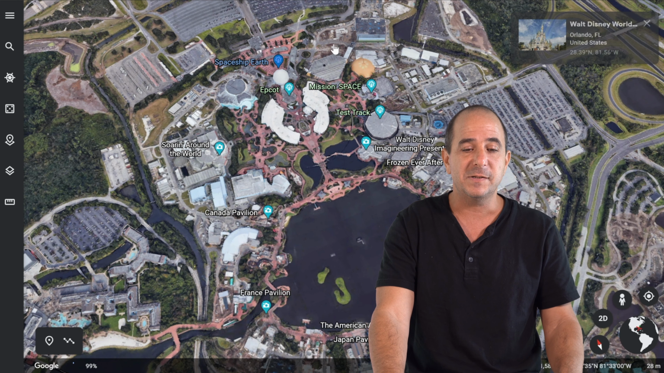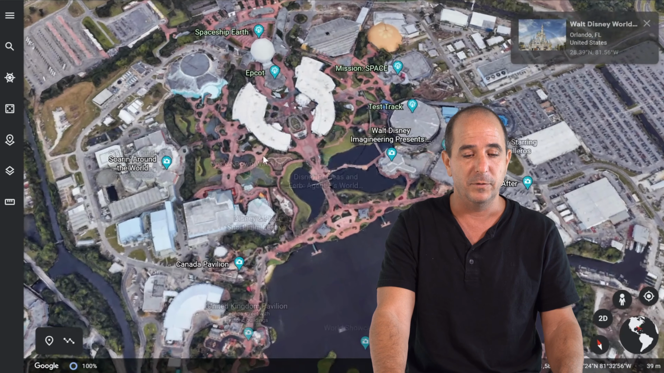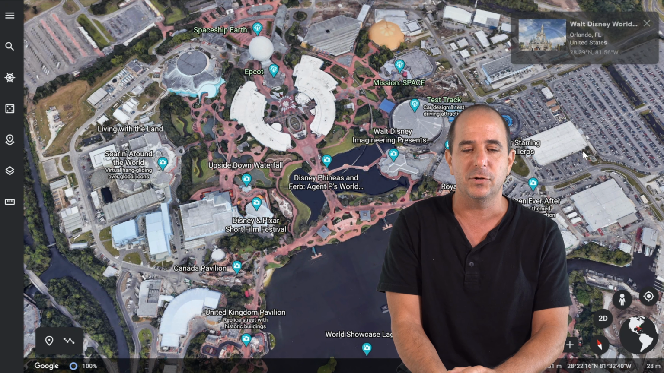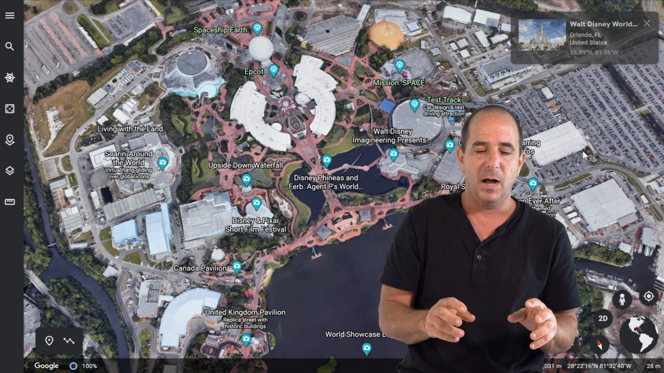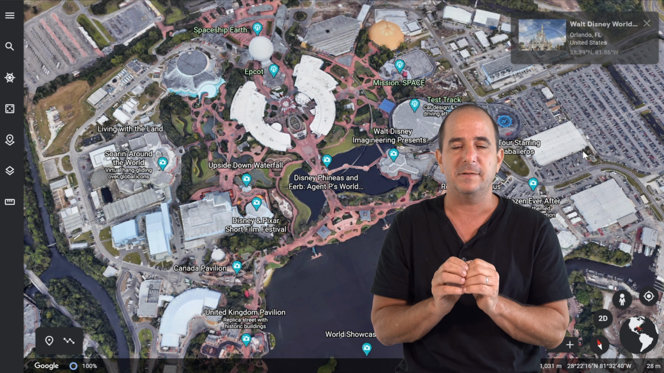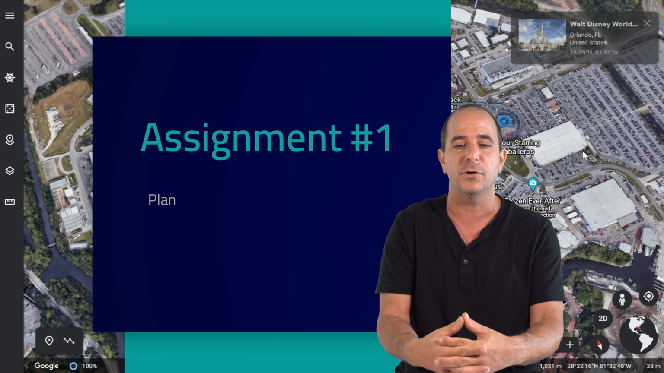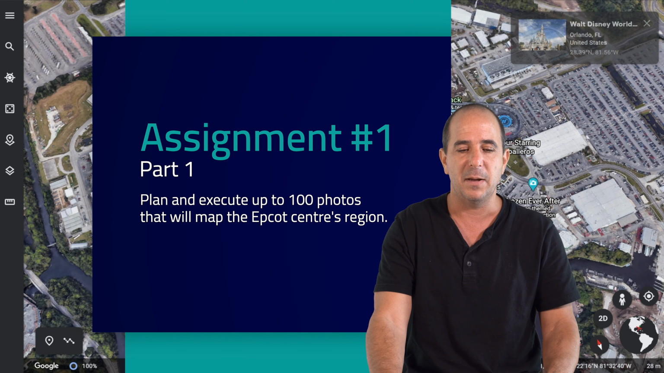So your simulated drone starts here. It should take photos that cover the entire region of the Epcot Center. The entire details of the map are going to be given to you in the exact definition of the assignment, but keep it simple. The notion of this assignment is to design a maximum amount of 100 photos taken by a simulated drone of the Epcot Center.